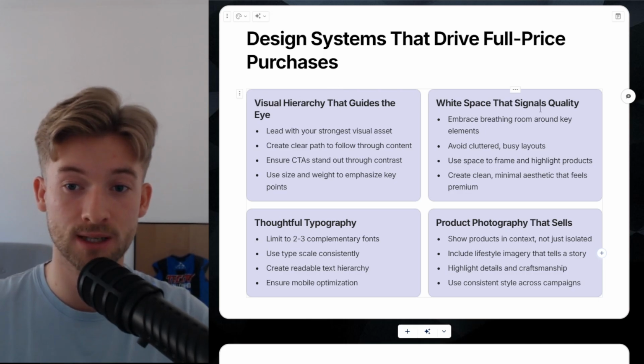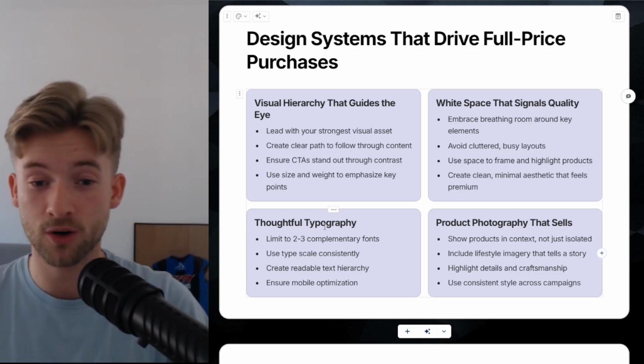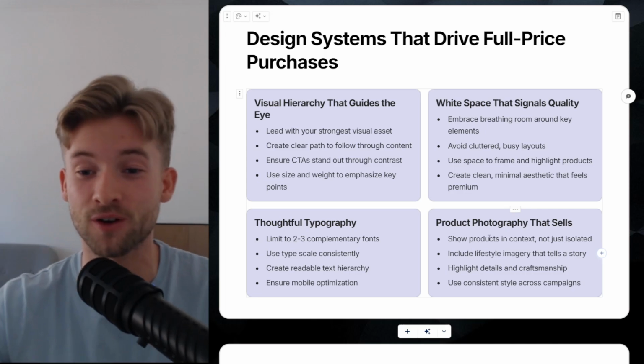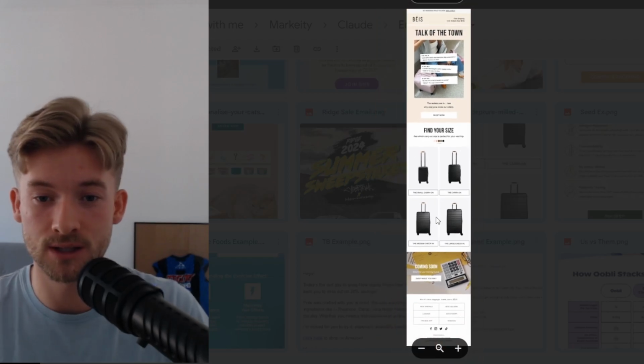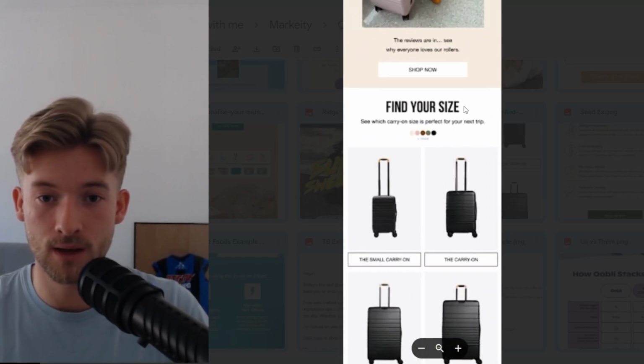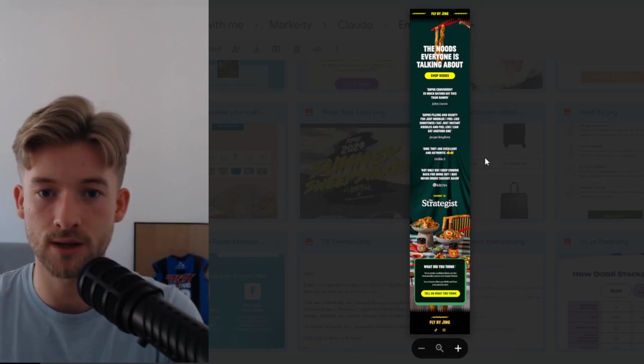You want to have white space that signals quality, thoughtful typography. And you want to have product photography that actually sells. So I got some emails right here where you can see some of the white space that I actually talked about. There was one actually, yeah, I think it was this one.